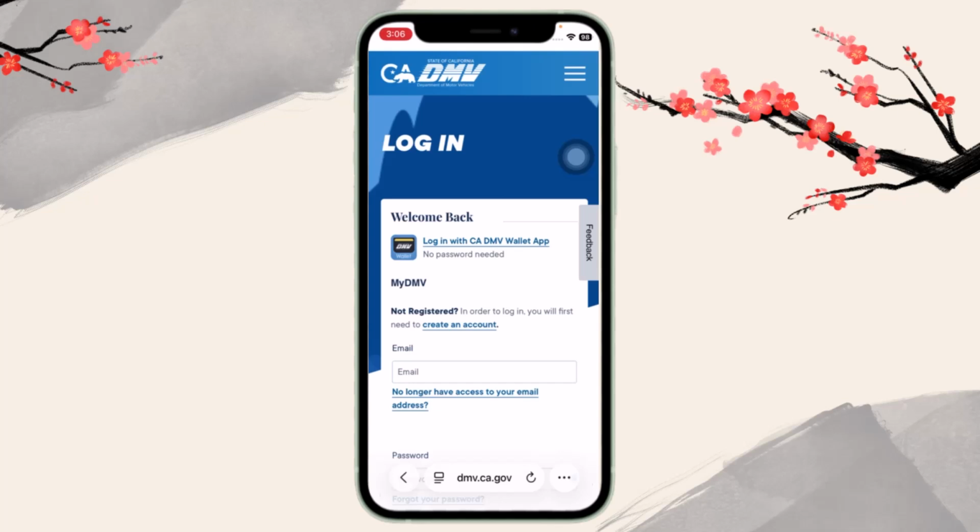First, visit your state's official DMV website, then sign into your existing DMV account or create one if you're a new applicant. Then check whether your state allows online knowledge testing, since availability varies depending on where you live. And if you're eligible, complete any identity verification steps required by the DMV.